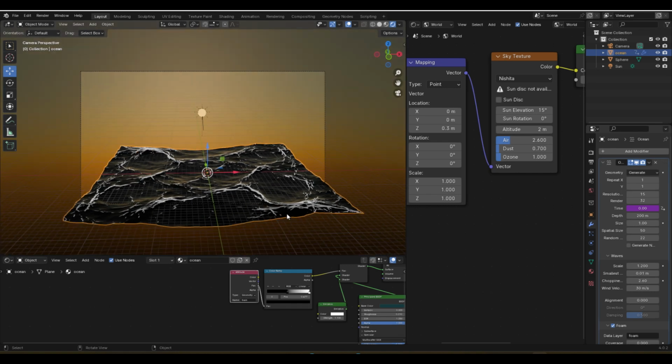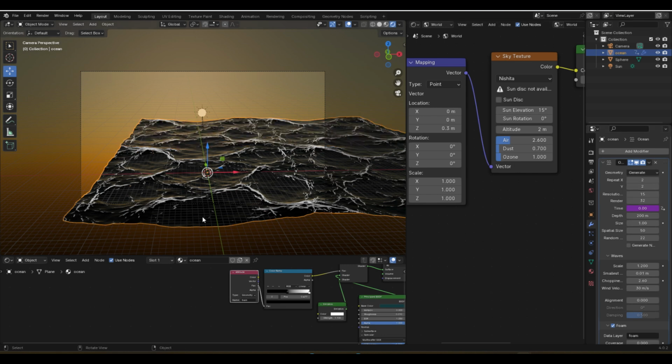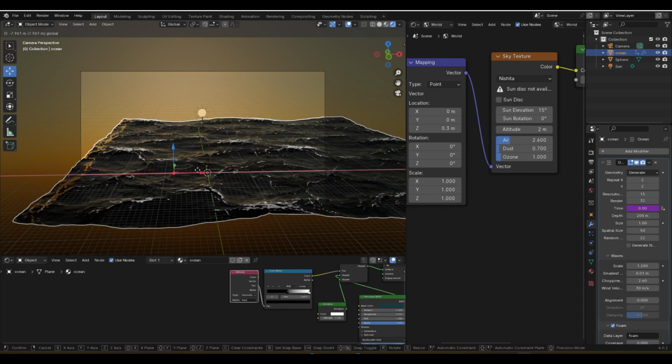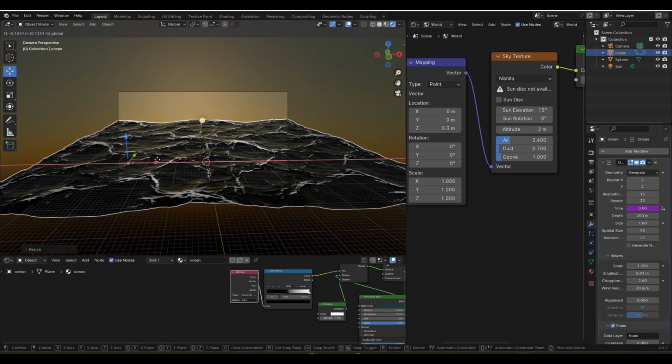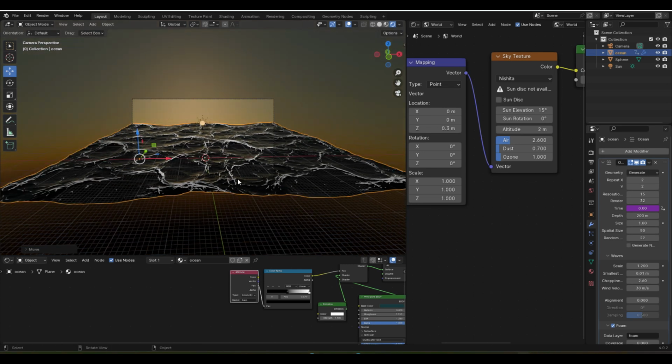So guys, let's increase our ocean. Let's just go to our modifier. Let's go to repeat X and let's increase this to 2. And then let's go to repeat Y. Let's increase this to 2. And then let's select our ocean and let's just adjust this. Let's move this to the center. Okay, I think that's not bad.